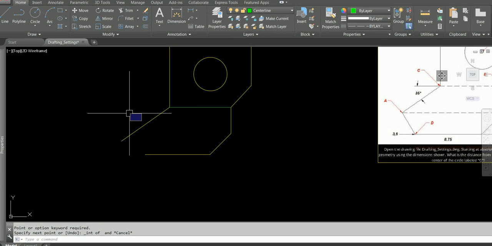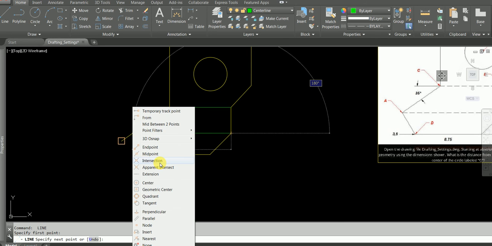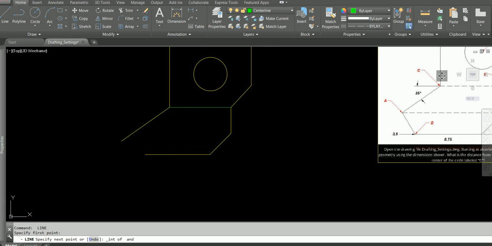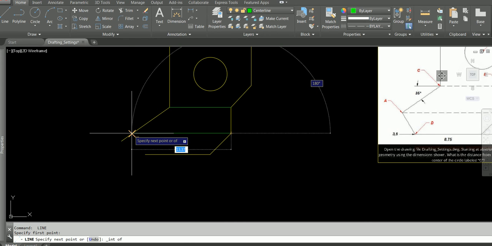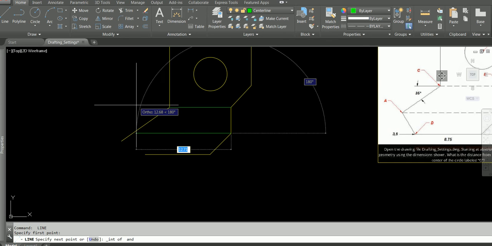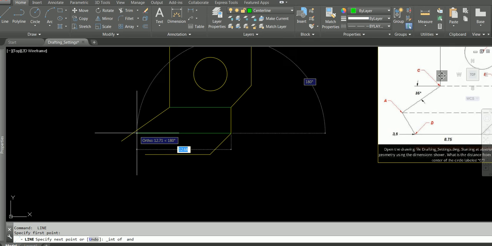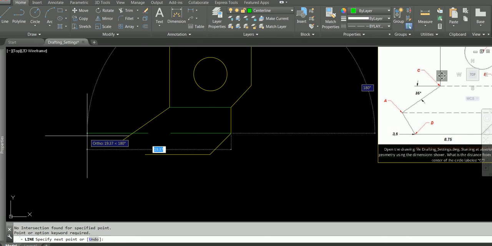Done. Sorry. Okay, this point, shift right click, I would say intersection. Yeah, intersection. Okay, click. Sorry. Okay, shift right click and intersection. Perfect. Click. What's happening? Okay, intersection is 2 points, isn't it? I'll tell you one thing, just click one more point anywhere, don't worry.